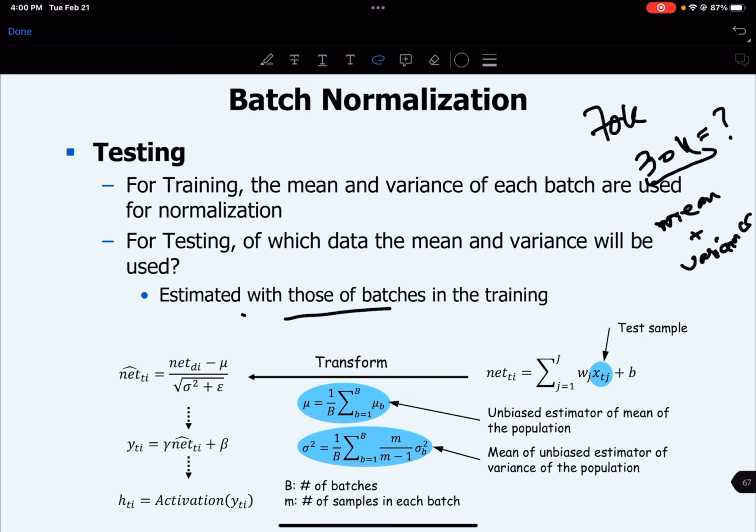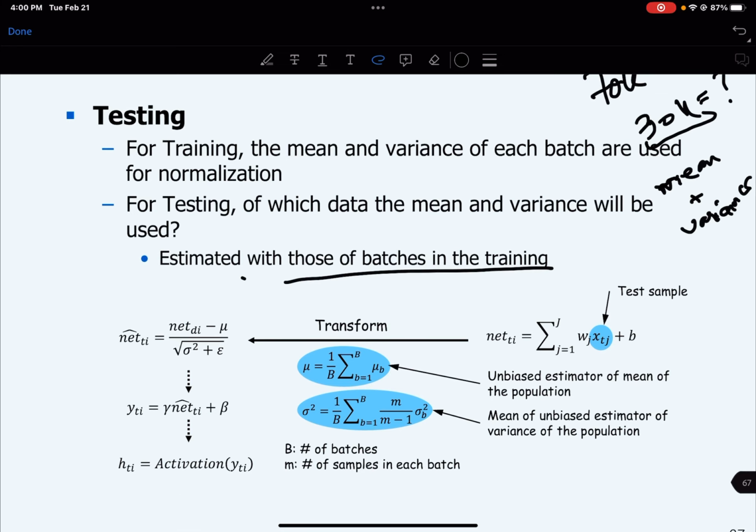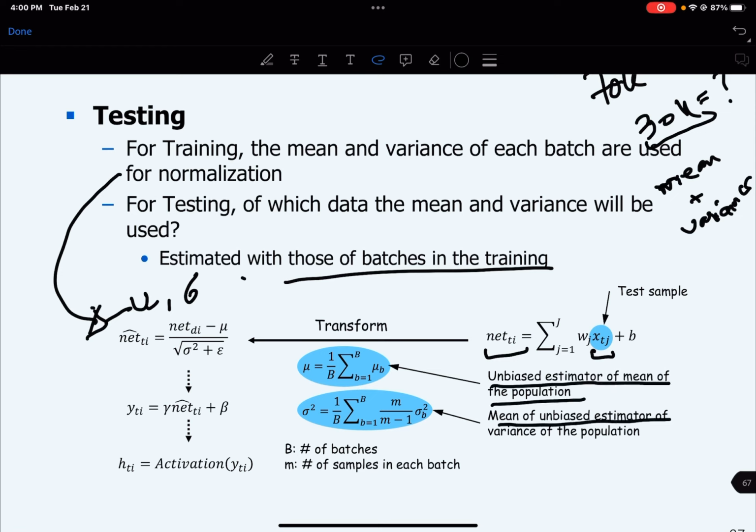What we can do is use those that were used in the training. During the training, we would have obtained some mean and variance values, so we can store them. Then for your test, you obtain your net function. And you have an unbiased estimator of the mean of the population and an unbiased estimator of the variance of the population that was done in the training. B is the number of batches and M is the number of samples in each batch. So you can do this transformation.